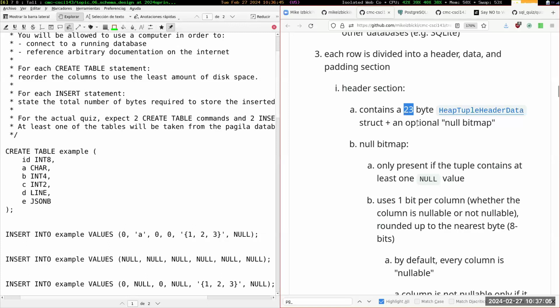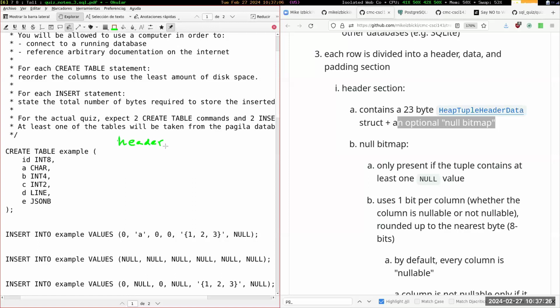And then after this is this optional null bitmap. Over here on the left-hand side, I will do my arithmetic notes in this little blank space for this individual problem. Starting with the header, it's going to start at 23 bytes for this heap tuple header data.